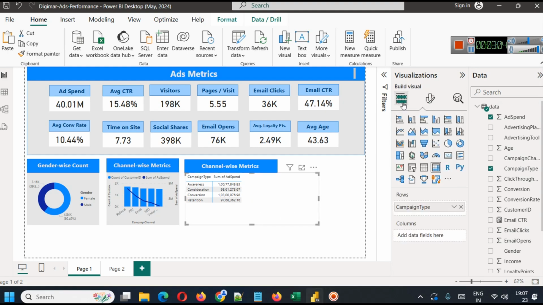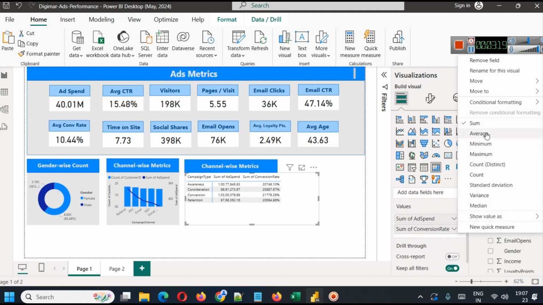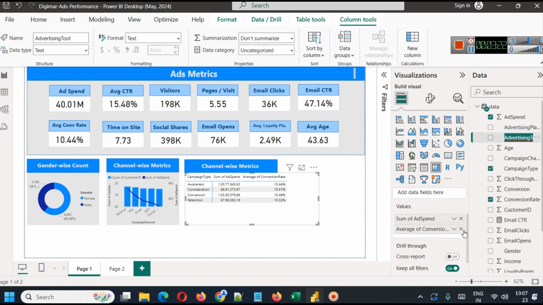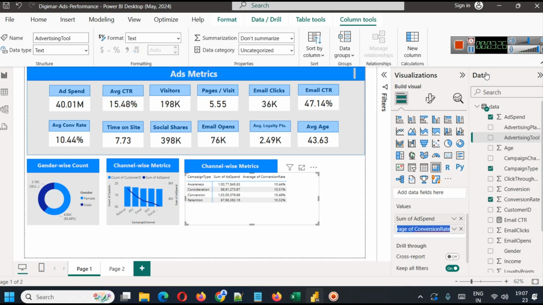Next, we will try to bring in other metrics like conversion. We also have conversion rate. So we will try to bring in values, average conversion rate. We'll write average conversion rate. From here you can rename it for this visual. So, average conversion rate. Okay.